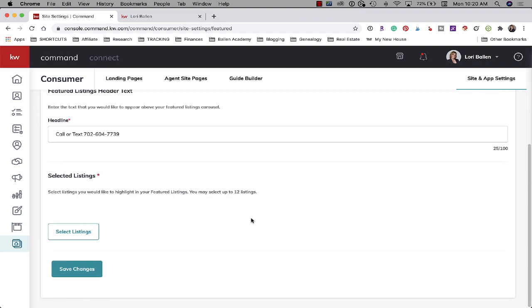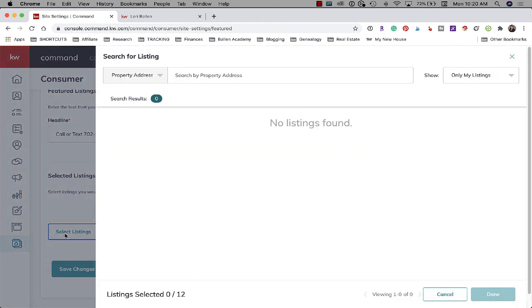What you can do now is it'll be blank when you first log in. You'll be able to select the listings you would like to highlight in your featured listings section, and you can select up to 12. So we're going to go to select listings. You can actually display any featured listings on your website that you want. They do not have to be your listings.